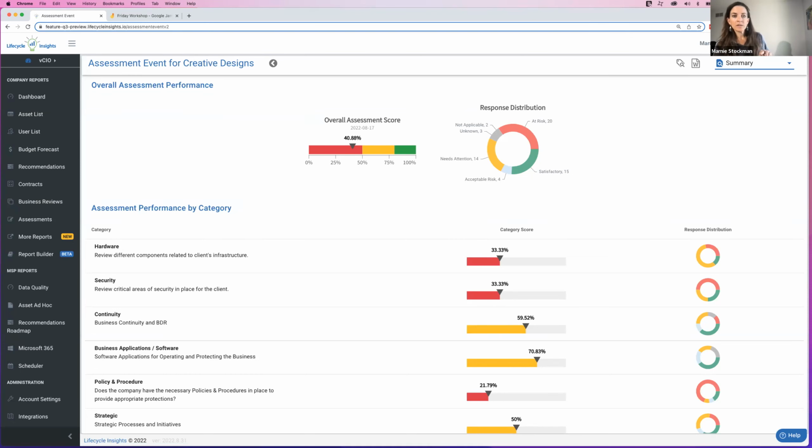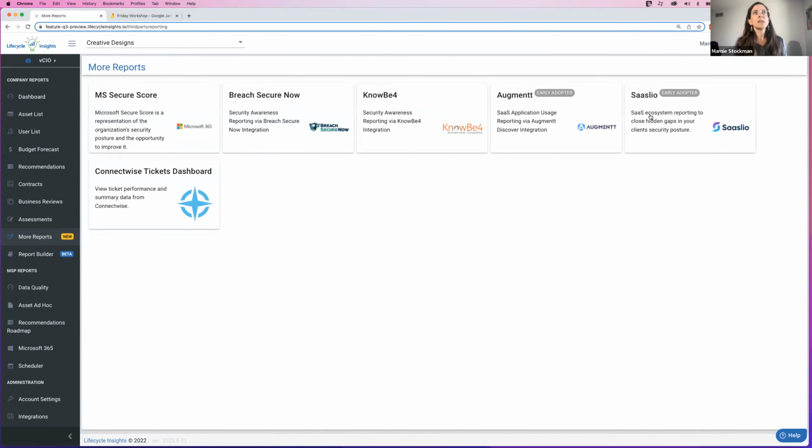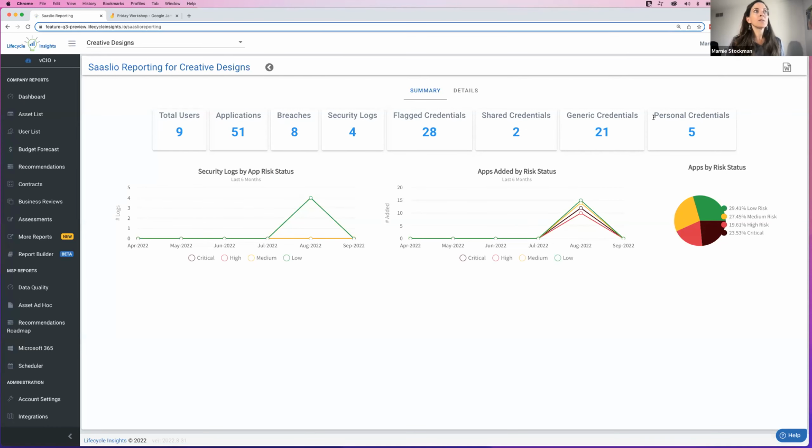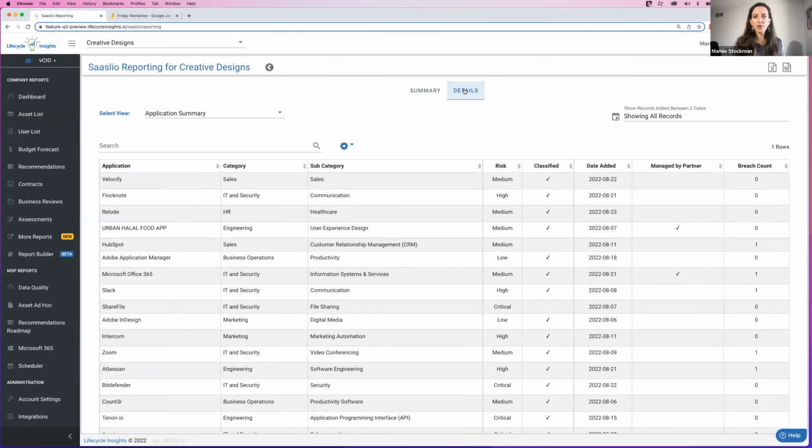The other two pieces is we have a Saslio integration. So I'm just going to give you a sneak peek into what that report looks like. Again, this is some SaaS monitoring, and they've got a summary view and a detailed view. I'm sure we will get John to join us on this call to talk through the pieces and parts. They have a lot of different data.